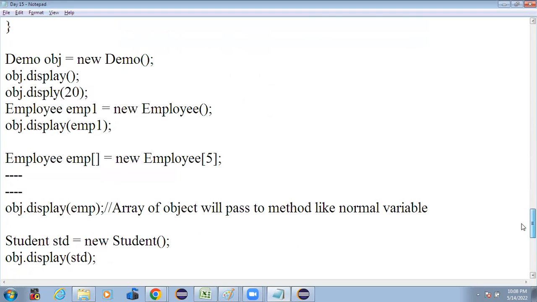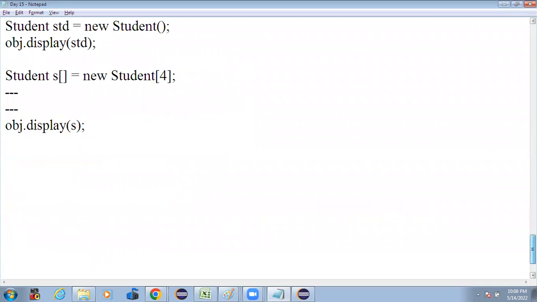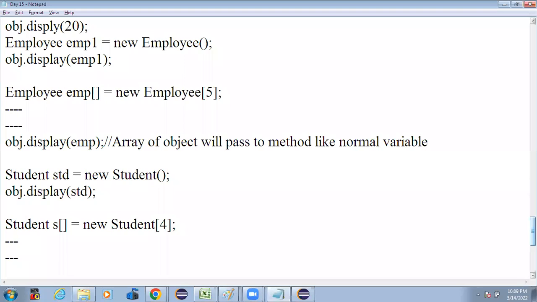Yes, sir. Yes, Siddesh. So this was the very basic thing needed whenever we go for programming.